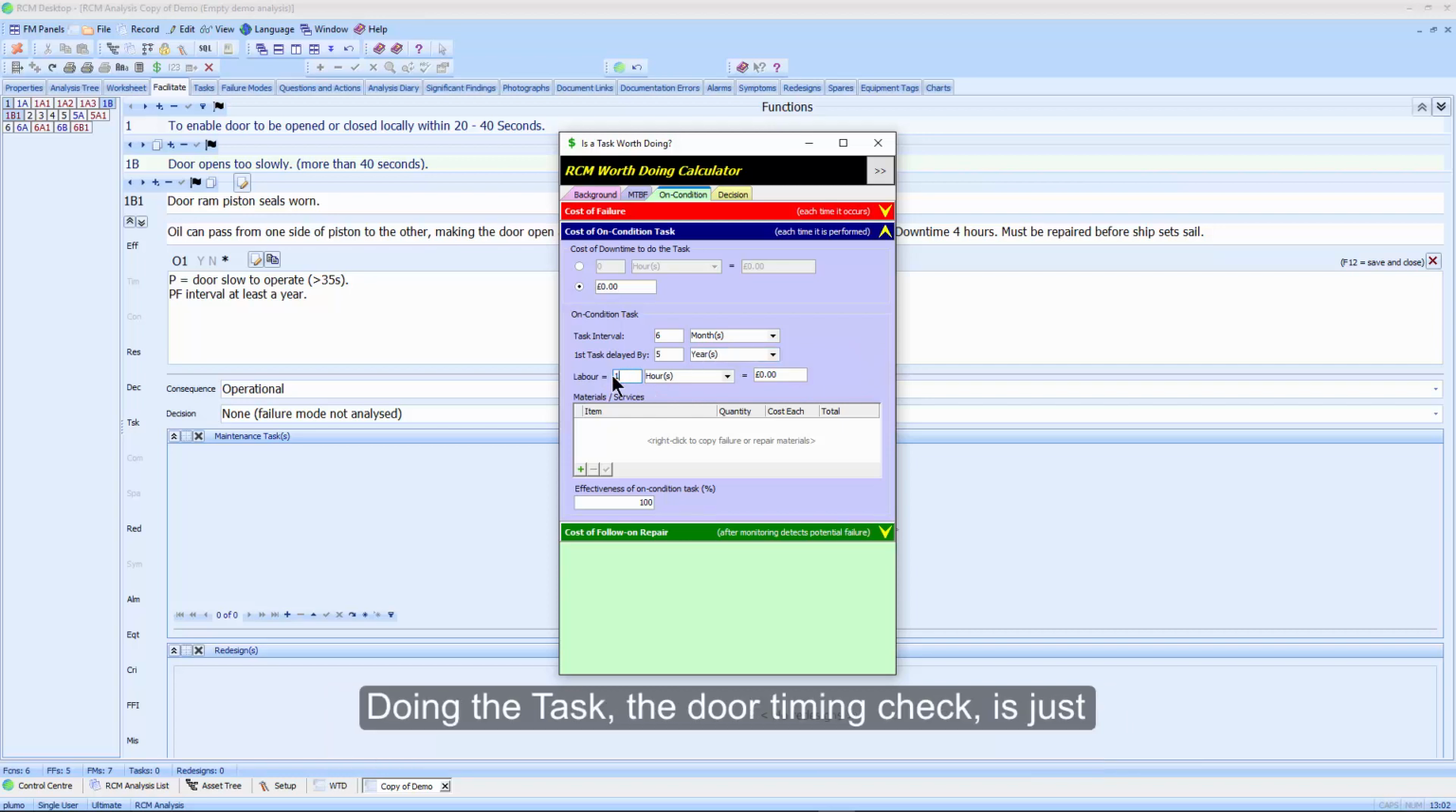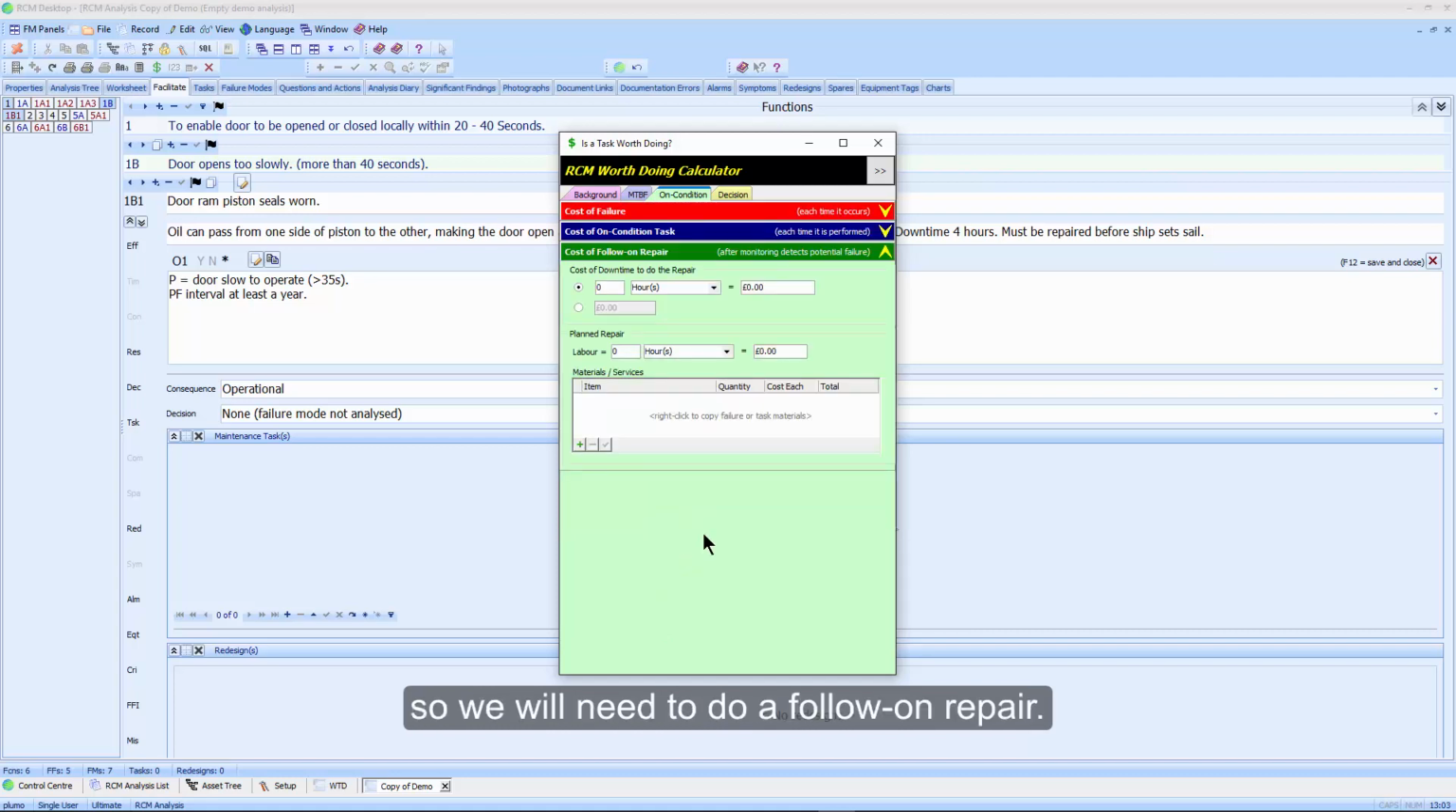Doing the task, the door timing check, is just 15 minutes, and we don't need any materials, and we reckon the task is 100% effective. On average, every 6 or so years the door will be timed as going slowly, so we will need to do a follow-on repair.